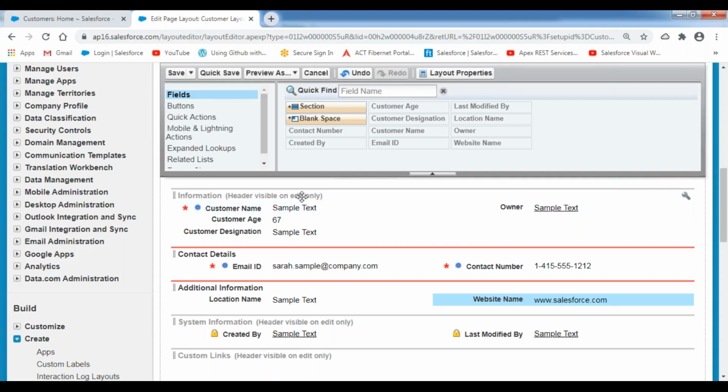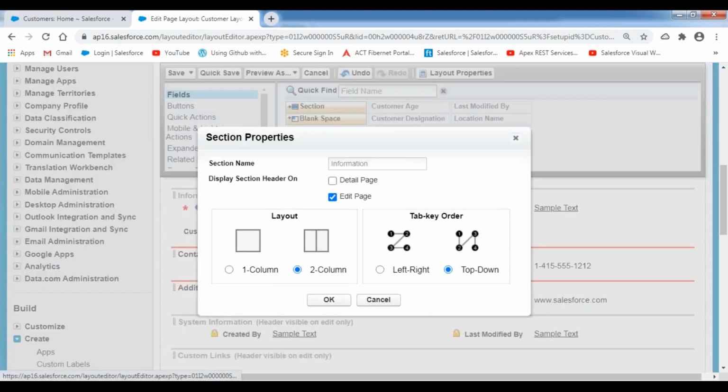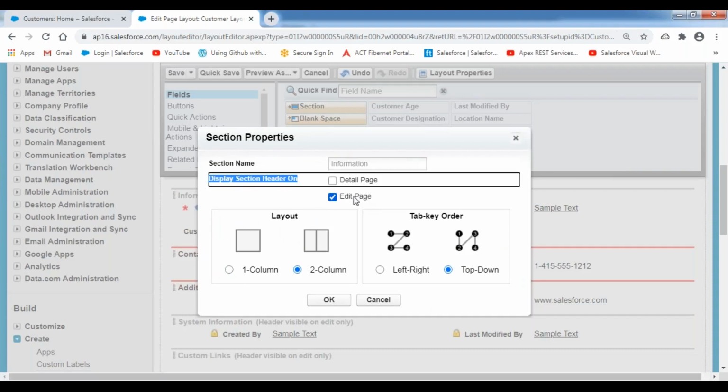Or else simply go to that section, double click on the section header, and you will get the property window. I want to display this section header not only on the edit page, it has to show on the detail page also. On both the edit page and the detail page, I want to show this section header.